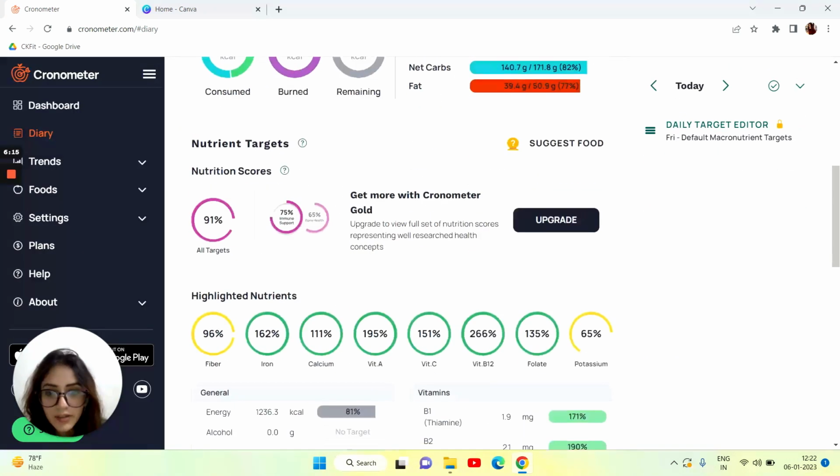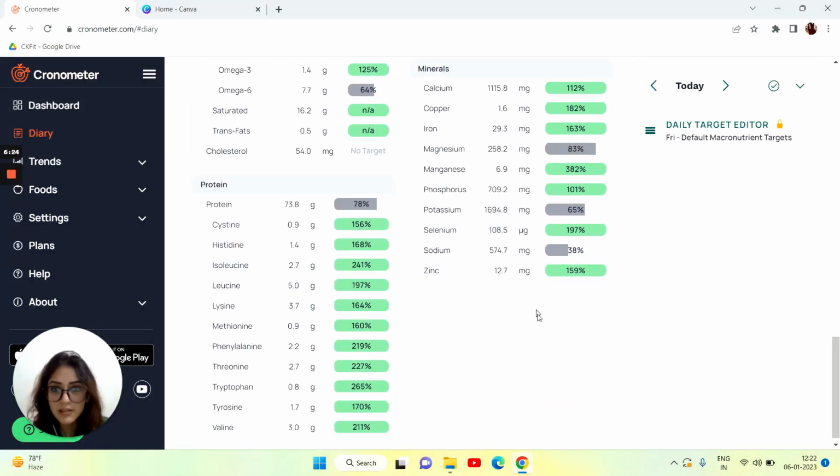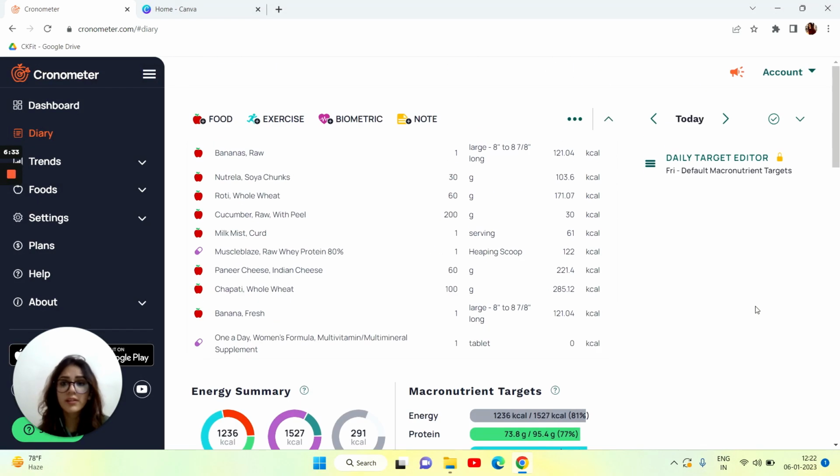Now let's go see. My nutrients are all green. Even when you go below and have a look at the vitamin, you can see most of it has turned green. So this is the best feature of Cronometer. It not only calculates your calories and your macro targets, but also helps you understand if you're fulfilling your micronutrients, which Myfitnesspal lacks in, at least the basic version lacks in.